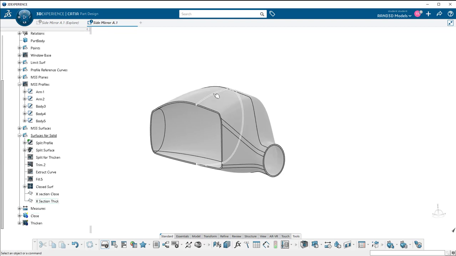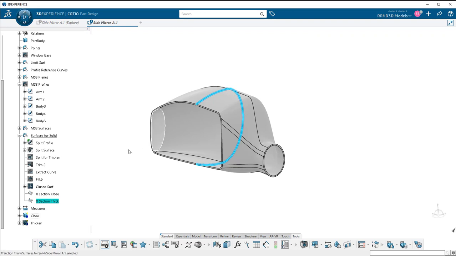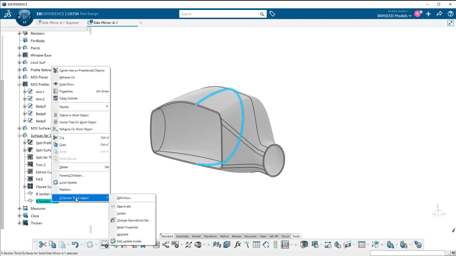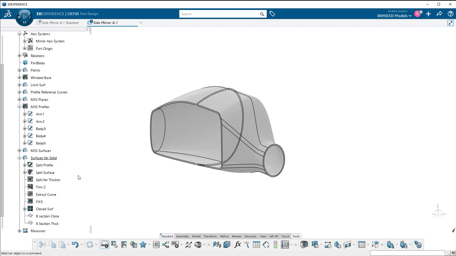But this intersection is showing up as white. Now, if I right-click on it and went to properties, I could see that it's been made to be white. I could right-click on this, go to whatever the name of it is, object, and say reset properties. Now it comes in as black. Okay, so again, if someone has gone in and overridden the properties with a certain color, we can always reset it back to the default colors.